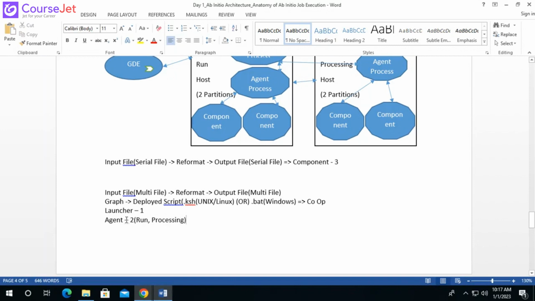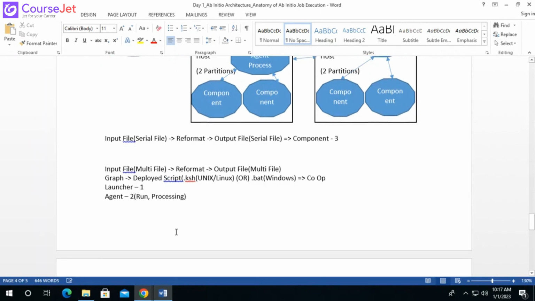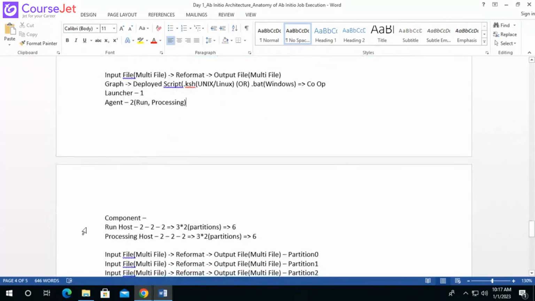I have just summarized here. So the launcher is always one, the agent is going to be two, right? One is the run host, one is the processing computer. Now the trickier part is the component process. On the run host, it will have six different component processes, and the processing computer will have six as well. So totally, you will have 12 component processes. So is this clear, or if you need any clarification, we can discuss this.